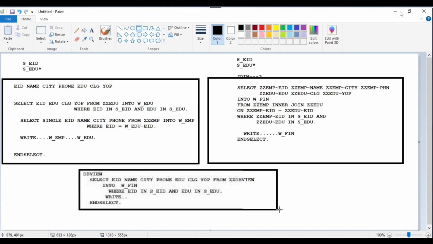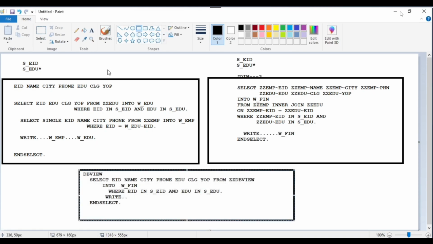Now, out of these three, joins and views both use joins only. Views also use joins only. So time wise, both are almost the same. But nested selects will be time consuming. A select inside a select is always time consuming.